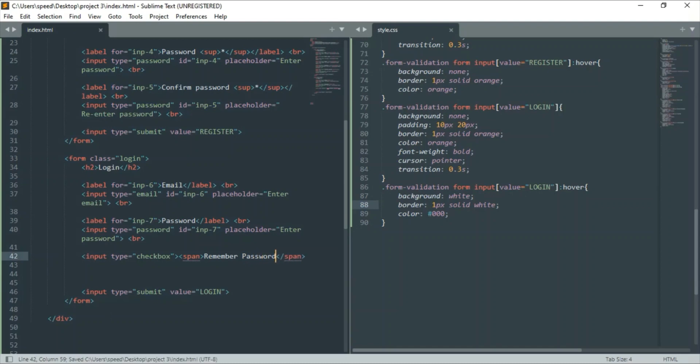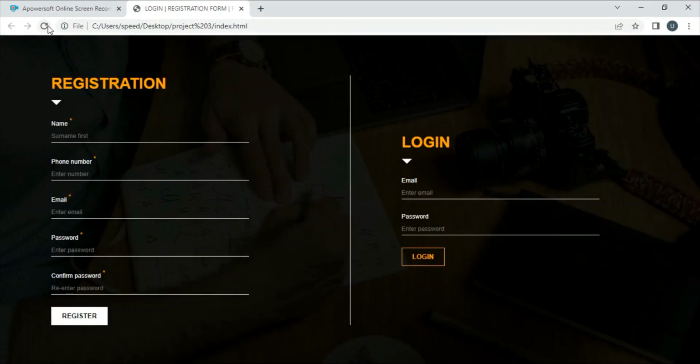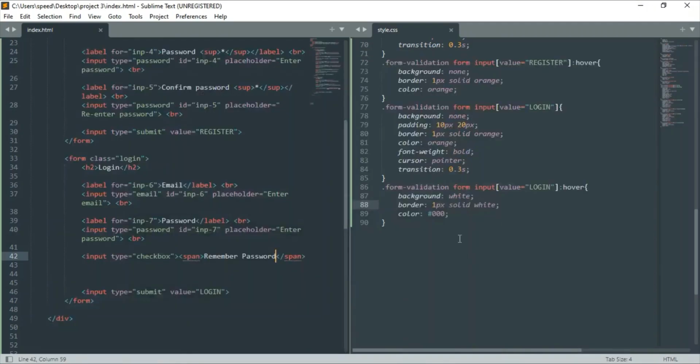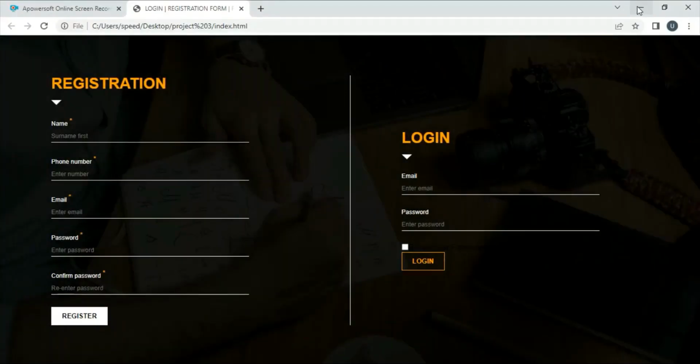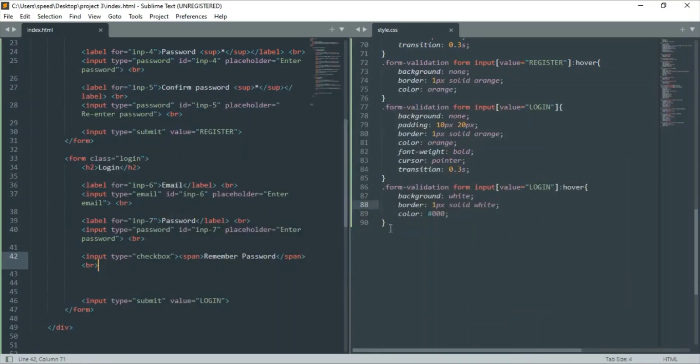Okay, so let's view it now again. Now we can see the checkbox, right? But let's put a break here. Okay, break. So refresh it, save it. You can see it is done now. So let's style it now.